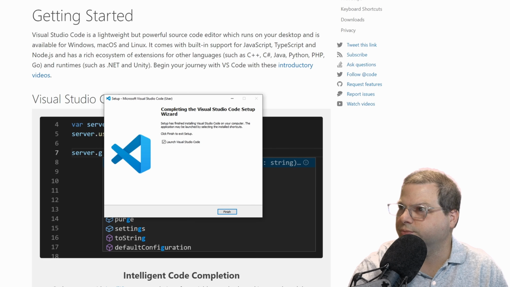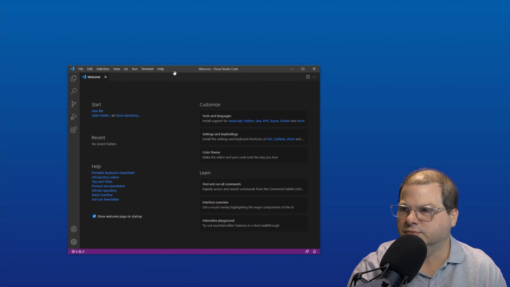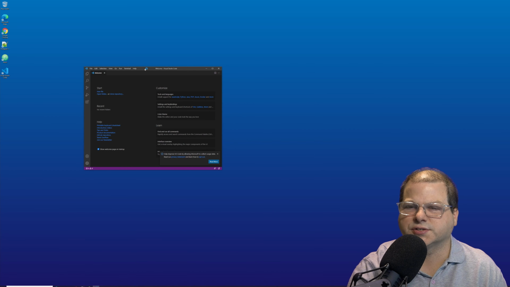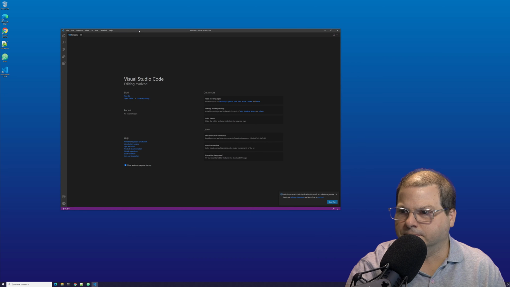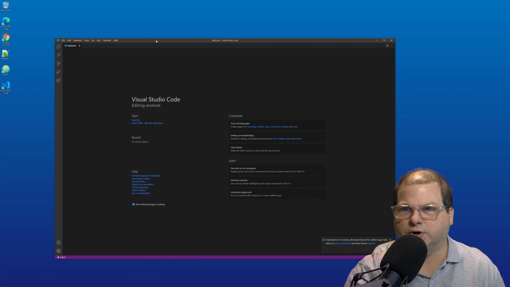All right, I'm going to go ahead and close the web browser. Now let's go ahead and allow Visual Studio Code to launch from the installer as we click Finish. All right, great. I'm going to go ahead and resize. Since this is fairly small and difficult to read, I'm going to go ahead and increase the overall size of everything, which I can do by using the key combination of Control and plus.